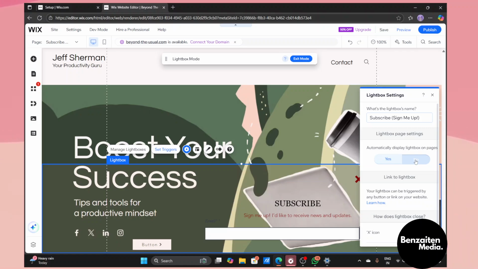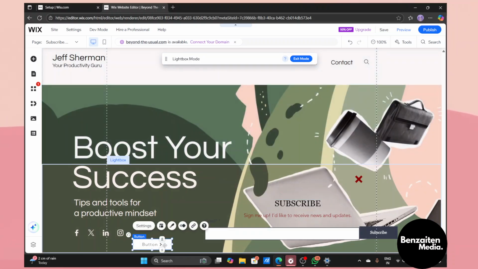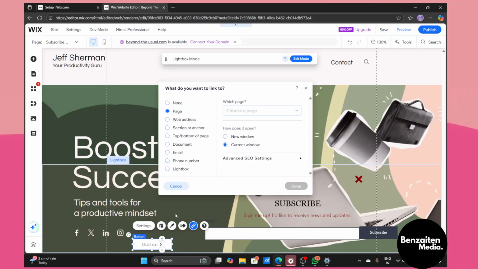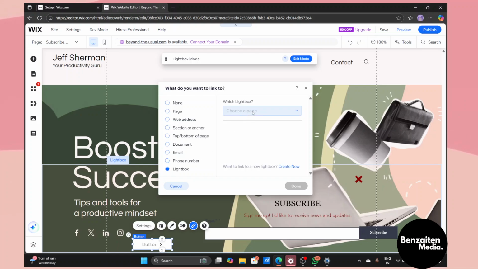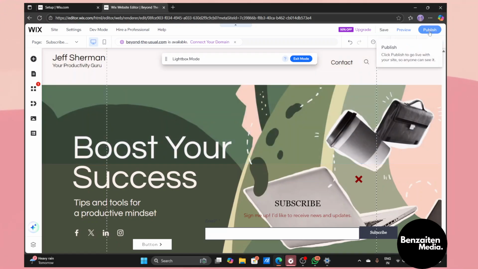Now, it's time to connect the button to your pop-up. So now you just have to click on the button and then select link. This will open a pop-up window. So from here you just have to choose lightbox. And then here you have to select the lightbox you are using. After that, click on the done button and then test it out by clicking the button and you will see the lightbox appear. If everything works the way you want, go ahead and publish your site.